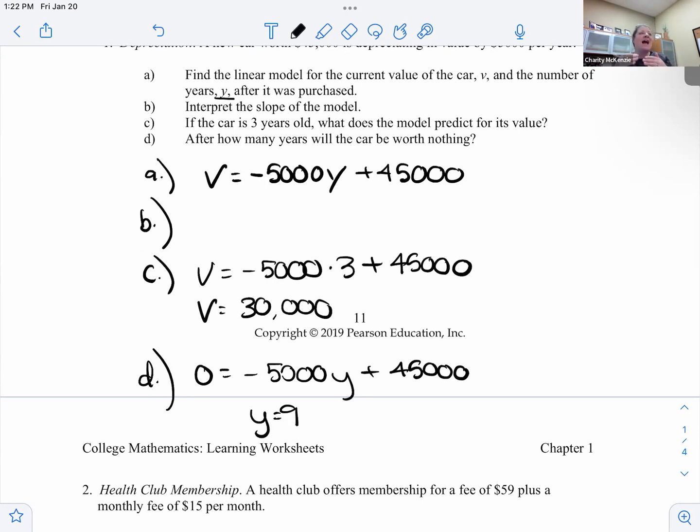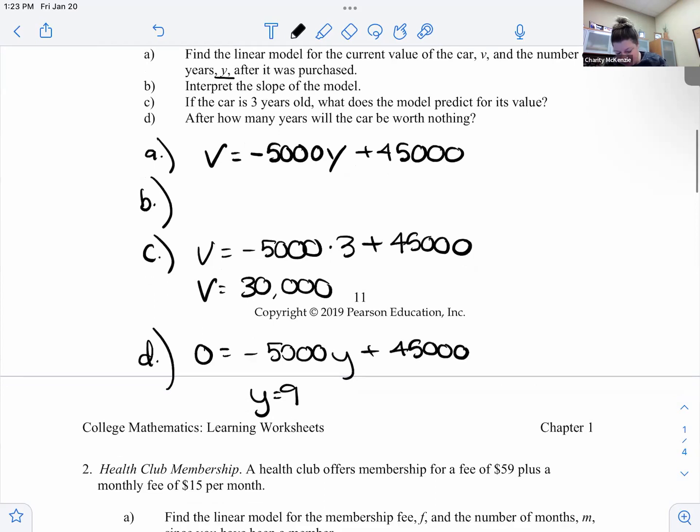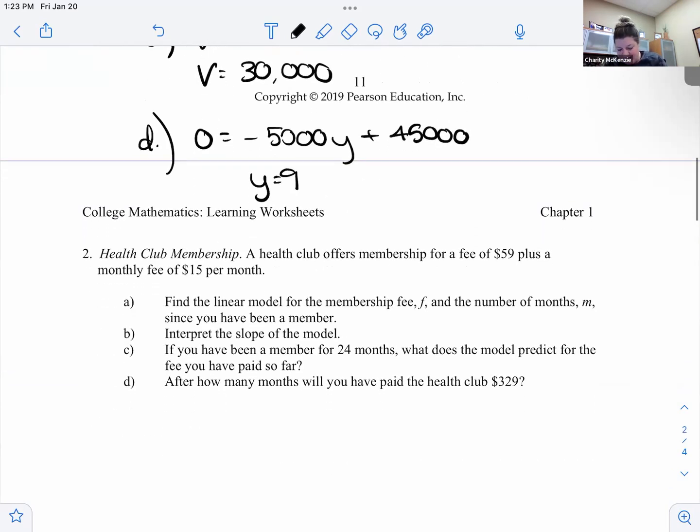9 years. In 9 years, basically, you've lost value of that car down to nothing. I don't know that any car is ever worth nothing, right? You can get a salvage guy to come take it for something. Okay. Right now, you could probably still get 20 grand for a used car that started at 45. Okay. That one's really almost the same.